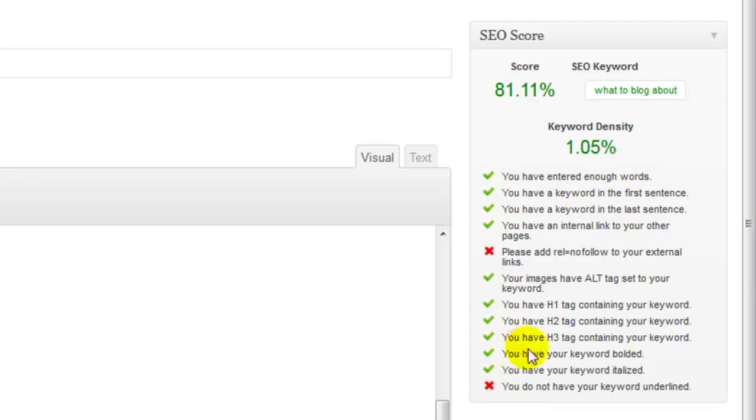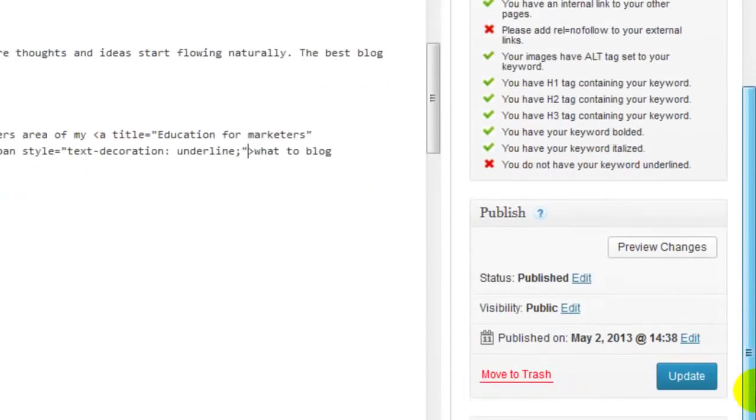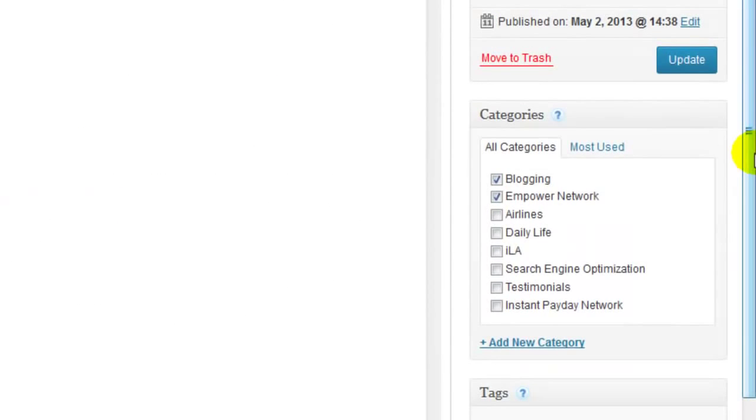So after I'm fully satisfied with my score and my keyword density, and I've done all the green check marks as much as I could, I scroll down and make sure that my blog post is in the correct category. In this case, I put it into the category blogging. And if the categories are not here yet, then you would just click this link to add the new category, and then you would type it in and click add.